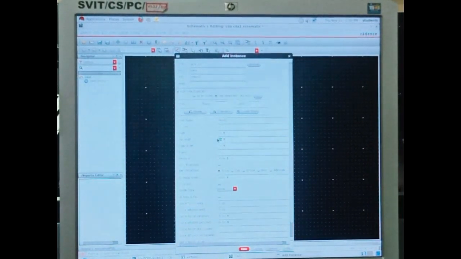Similarly, you take the second NMOS. Ensure that the width of the second NMOS is 10 microns and the length is 1 micron. Body tie type here is integrated. Hit it. Place it.